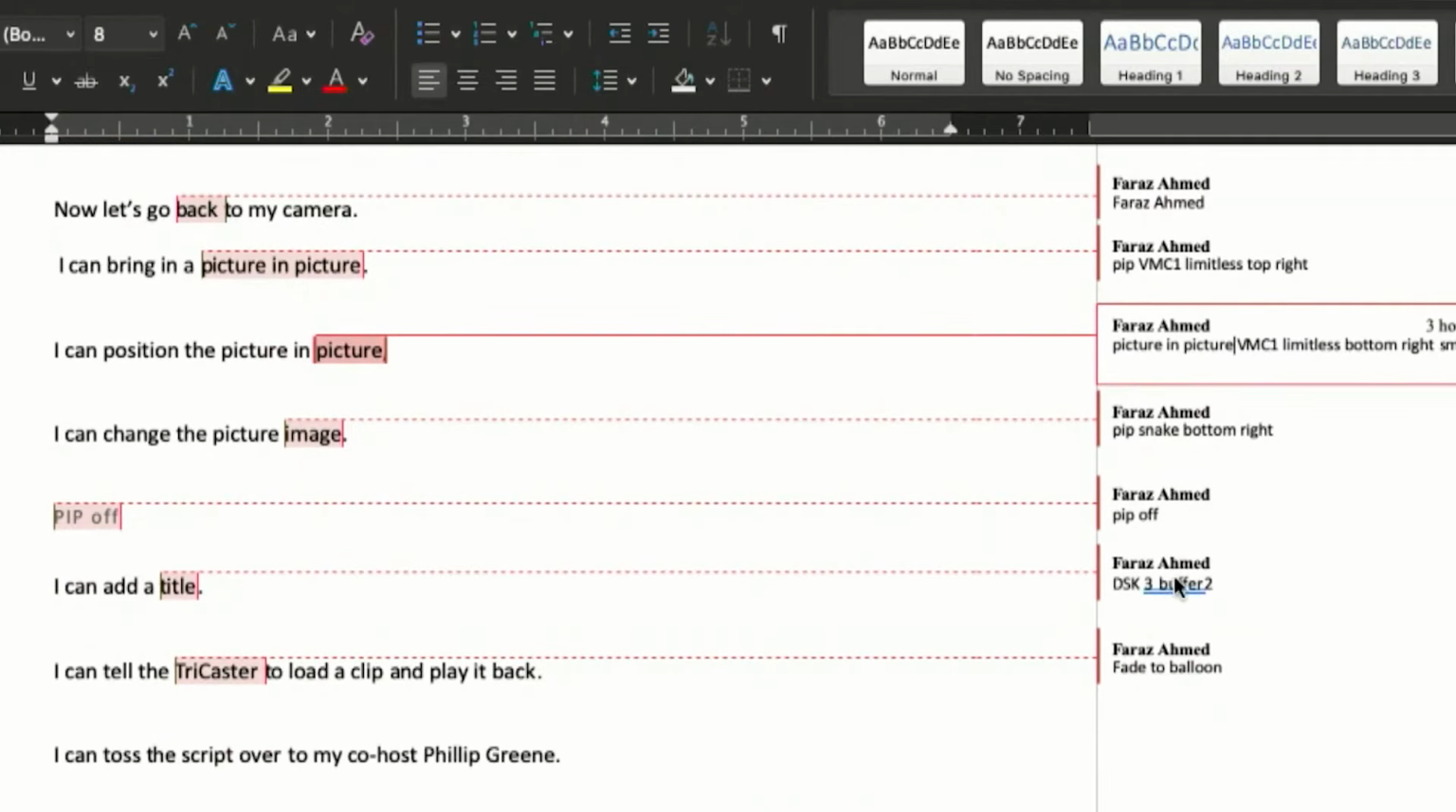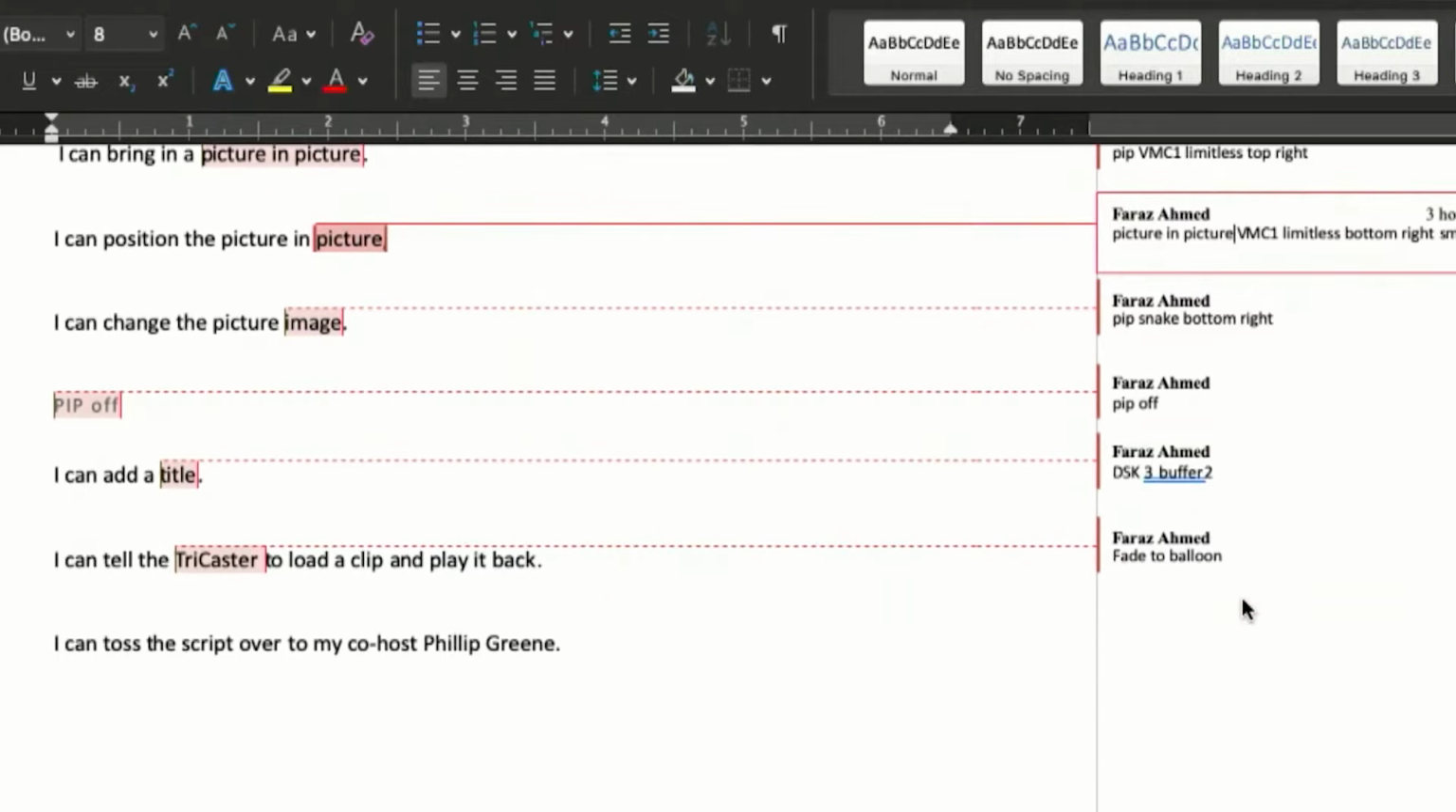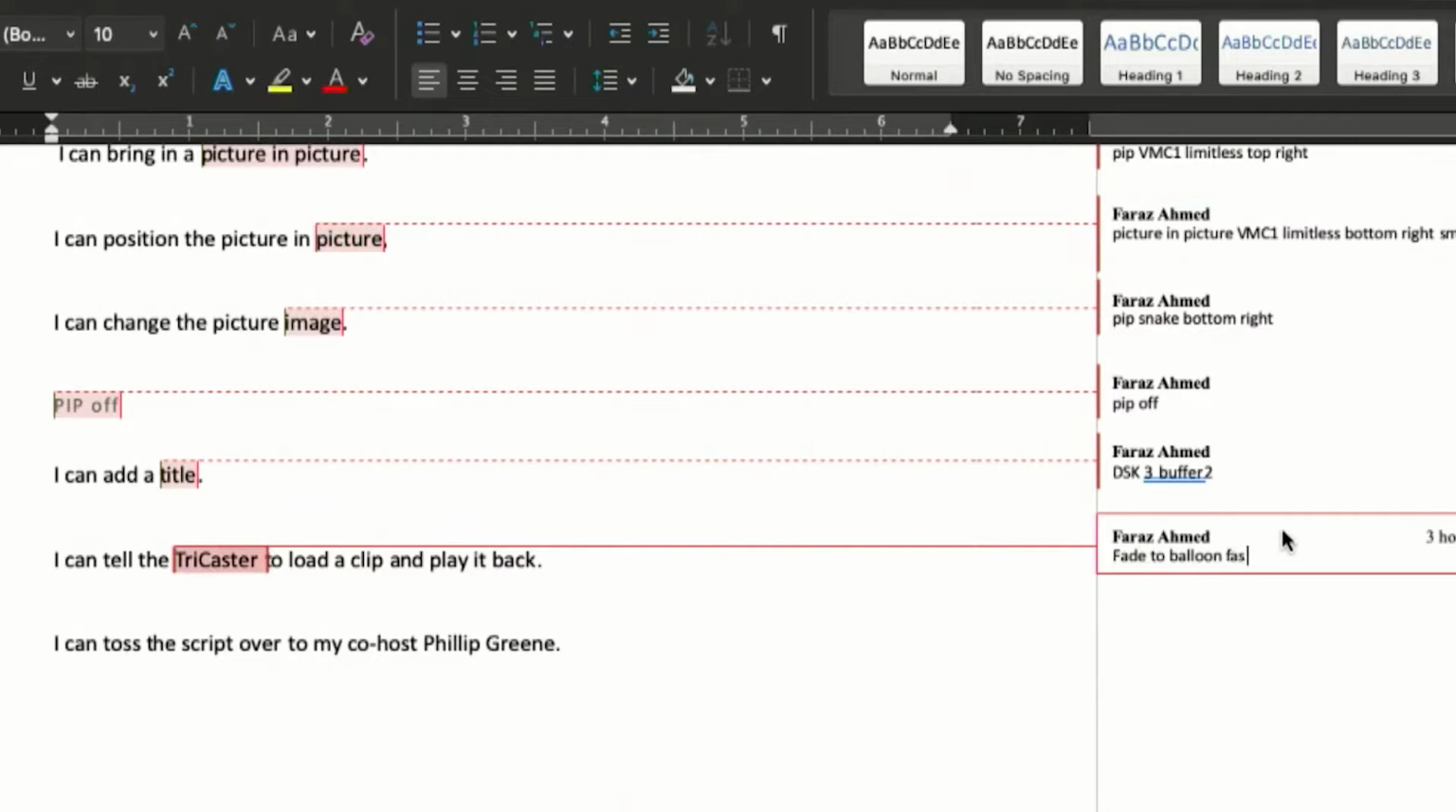I had a title loaded into one of my buffers. And so I said, make DSK3, turn it on, and put buffer 2 in it. And that's exactly what it did. And then I wanted to play back a clip. And so I knew there was a hot air balloon clip. I didn't know the exact name, but I just typed in balloon, and I said fade to balloon. And I could even say fade to balloon fast, and so it actually will do a fast transition now.